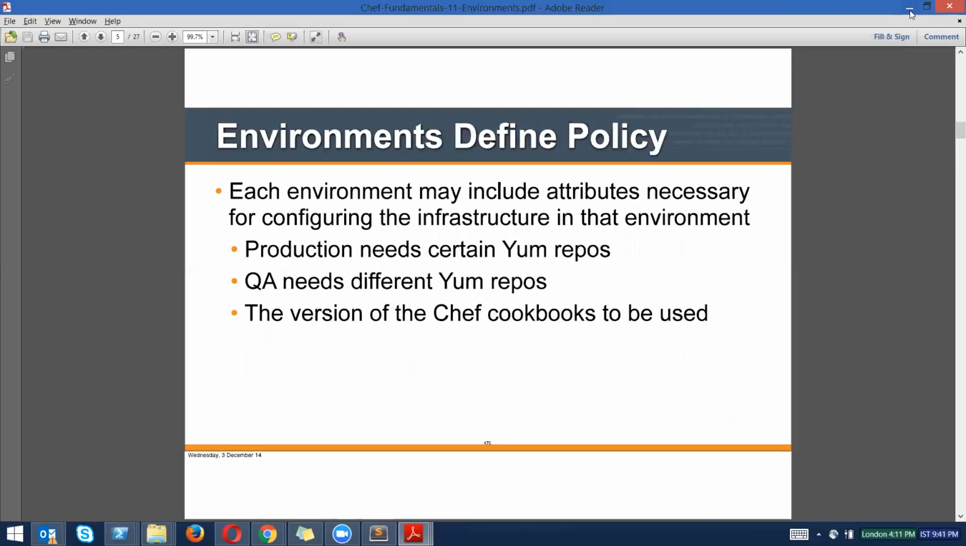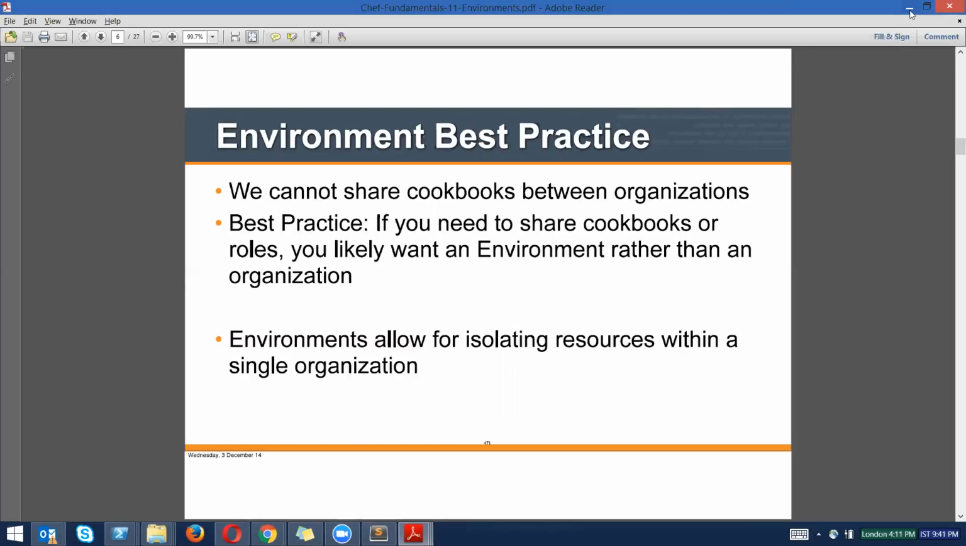If you need to share cookbooks, the point is you cannot share cookbooks between organizations. So when you want to share cookbooks or roles, you likely want to create environments rather than organizations. Environments allow for isolating resources within a single organization. They help you categorize and isolate things while still having a relation between them. Development servers you can keep in a single place, and all your staging servers in a separate place, managing them separately.